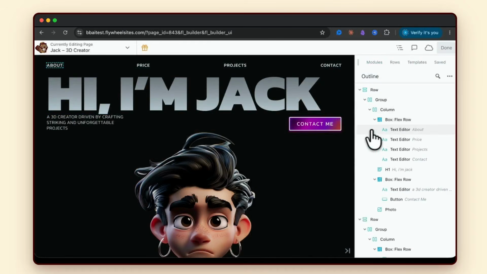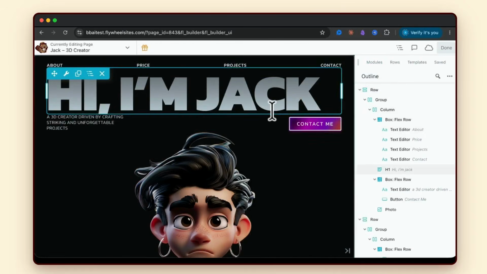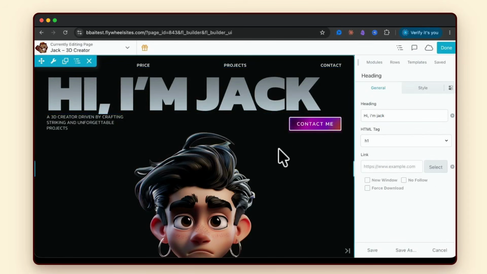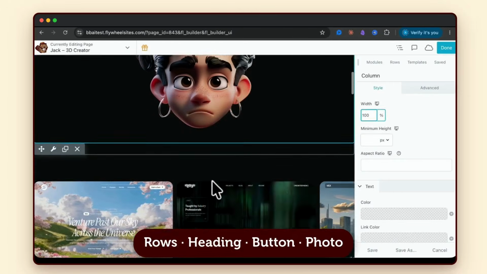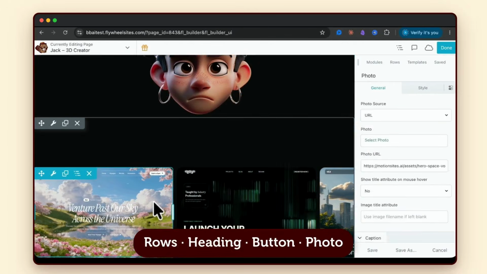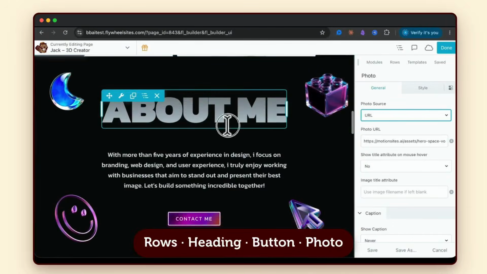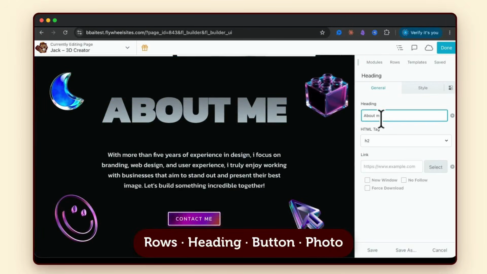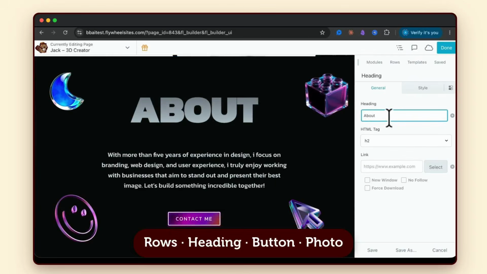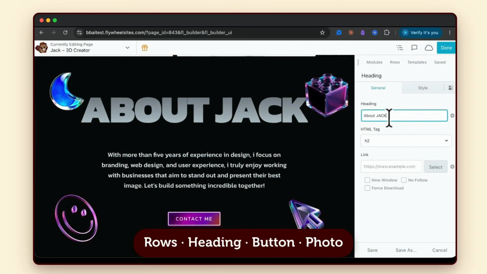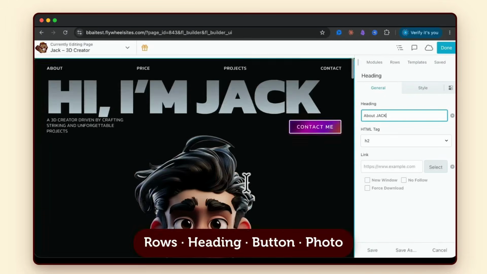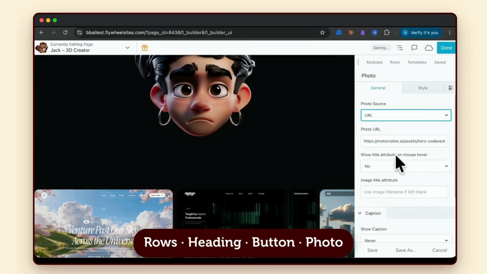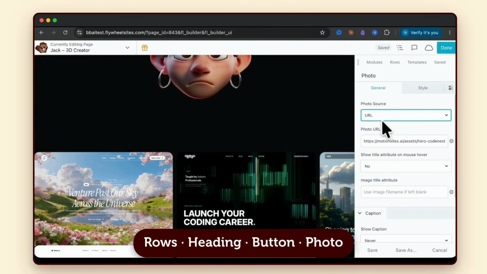So I like to go to the outline panel so you can see that there are rows. This is a heading module. This is a button module. And these are photo modules. So now you can change things like you normally would, like the about text, or change pictures. Let's see, if I wanted to swap out this picture, I can do it.